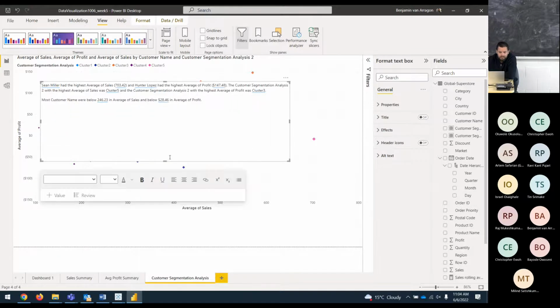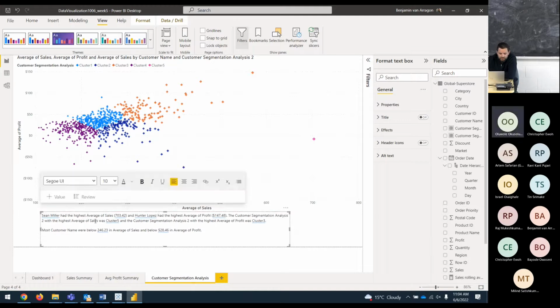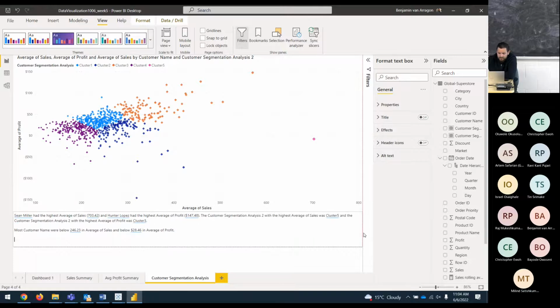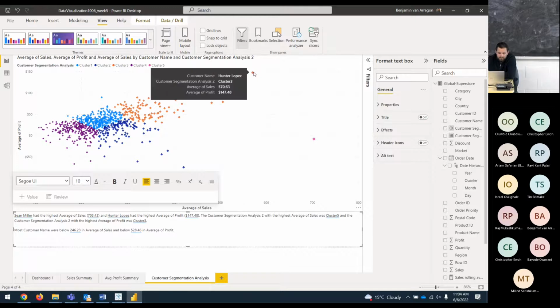It's auto-generated a text box, and I can bring this down to the bottom, but it basically says Sean Miller had the highest average of sales at 703. So Sean Miller is this guy. And Hunter Lopez had the highest average of profit at 147. So we can see our top 2 customers by sales and profit. The customer segmentation analysis, now again, it's got a 2 here for some reason, which I don't know why. I can make this font a little bit bigger as well.